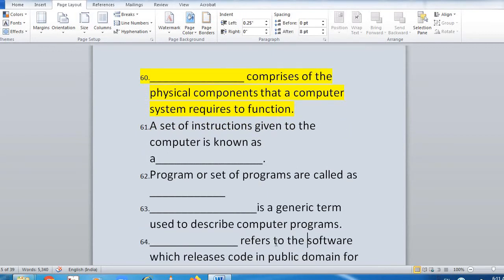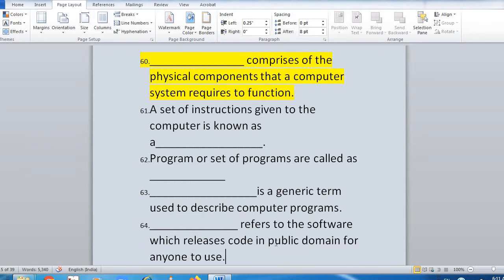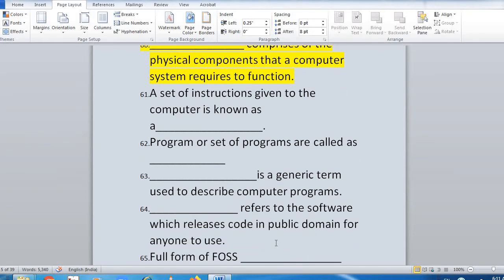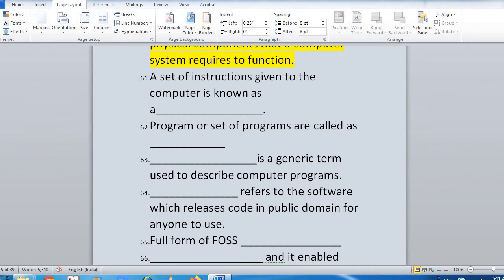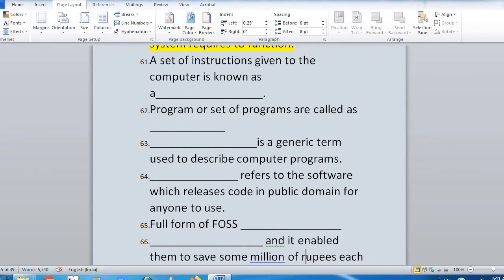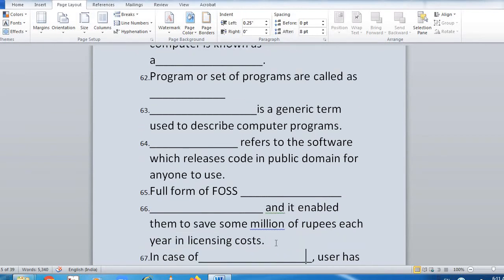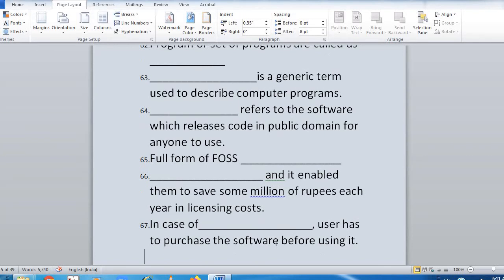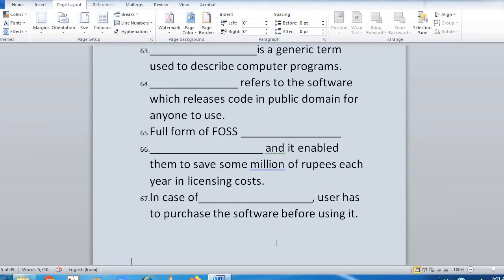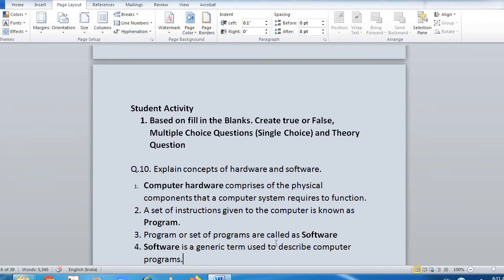Dash refers to the software which releases code in the public domain for anyone to use. Full form of FOSS, dash. Dash enables them to save millions of rupees each year in licensing cost. In case of dash, the user has to purchase the software before using it. Now your activity and the theory question.